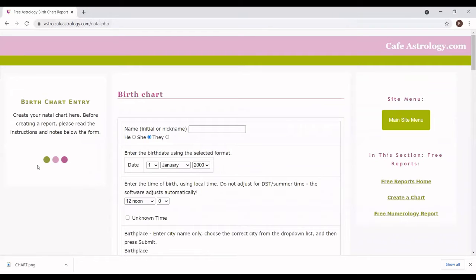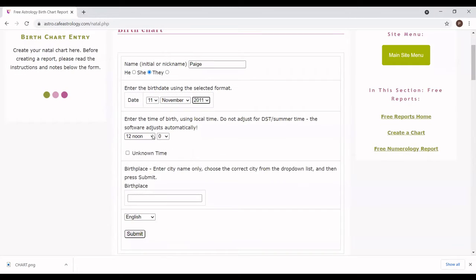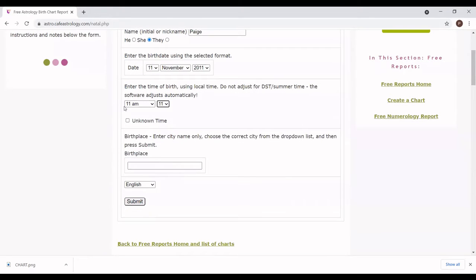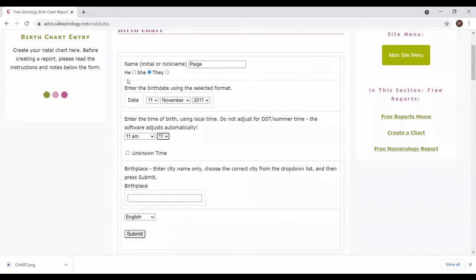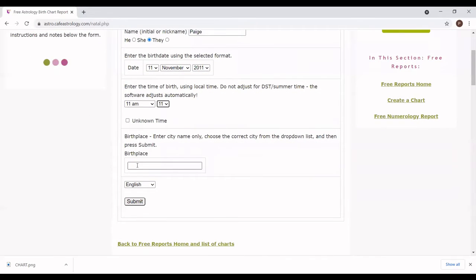So right here is the birth chart information, and we're going to be entering in the details of our birth. I'm just going to be adding fake information here. This is not my actual information. So you see, I entered my name here, or picked a pronoun, entered the date of birth here, the birth time here, and down here, you're gonna start typing in your city, and you'll notice a drop-down menu starting to form.